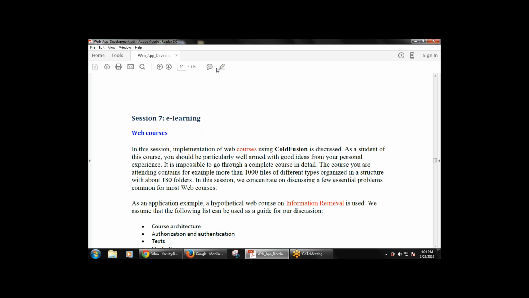And as a student of this course, you should be particularly well armed with good ideas from your personal experience, which is given with a particular experience used as a ColdFusion markup language. It is impossible to go through a complete course in detail because there are multiple files used in this one. As an application example, a hypothetical web course on information retrieval is also used. We assume that the following list can be used as a guide for our discussion.